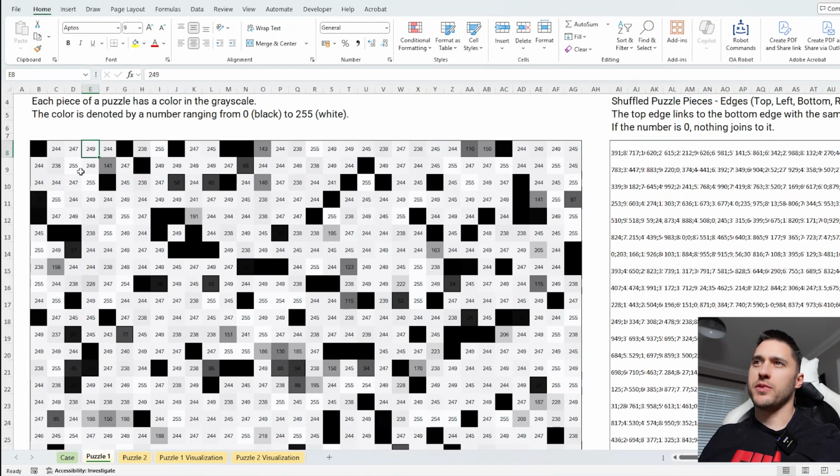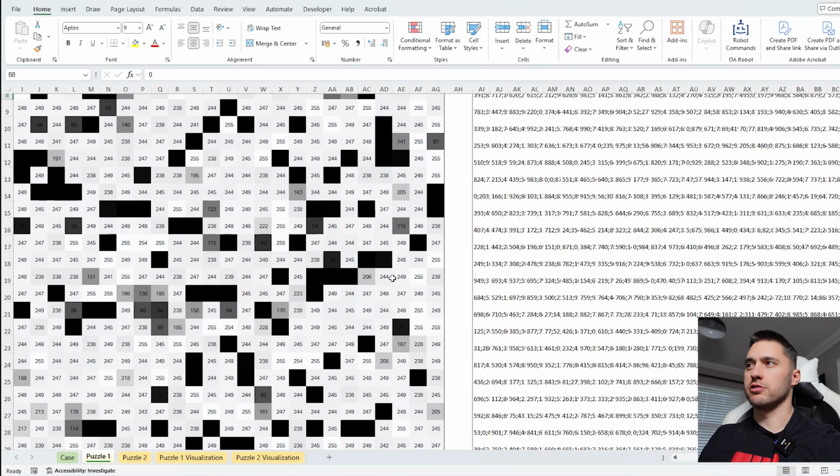So we have a puzzle here. This is the color of the pieces, so it's grayscale. The number indicates the amount of kind of white in the image. So a high number will be completely white and a 0 will be completely black like this. And we need to rearrange these puzzle pieces to reveal the image.